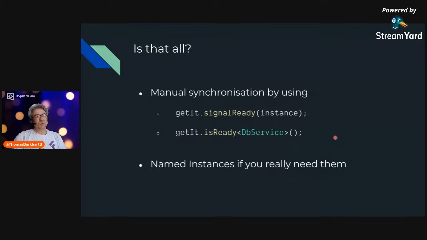So if you need more than one instance of the same type, you can give them names that you can distinguish them by the combination of a type and a name. So this is also possible.